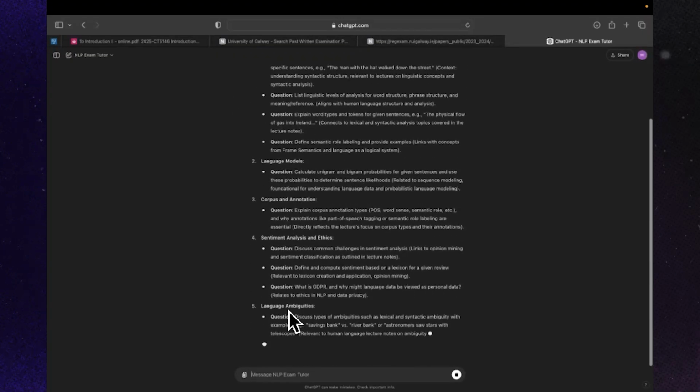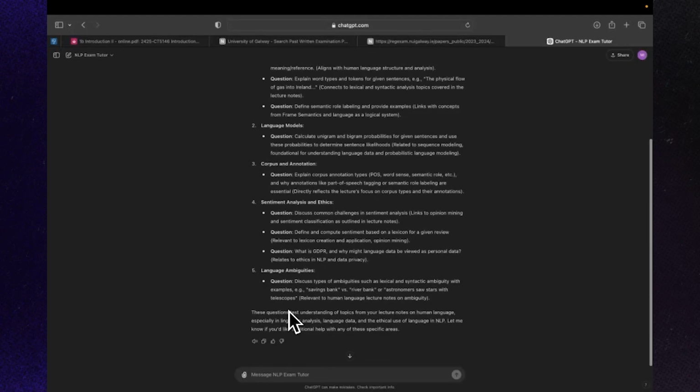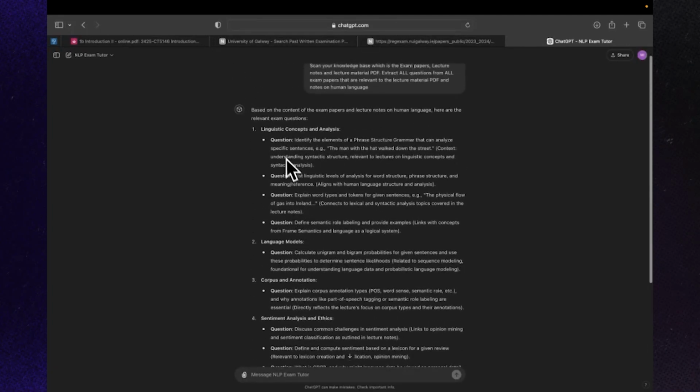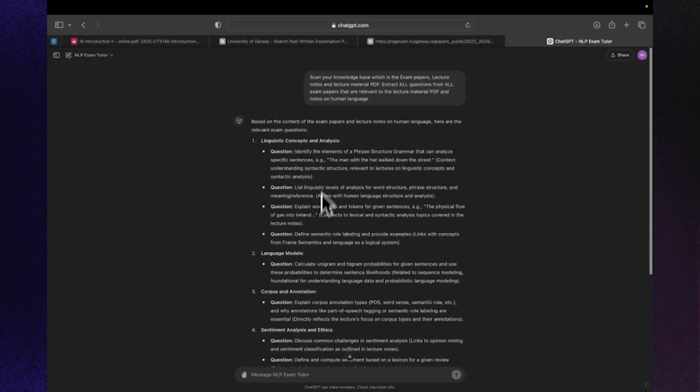Okay, so here you go. Linguistic concepts and semantic analysis, question 1A, 10 marks, give me the elements of context free, whatever it's asking here. So linguistic concepts and semantic analysis, language models, and so on. And now you could literally just say, okay, help me answer question 1A. Okay, to answer question, we need to provide elements of context-free phrase structuring. And here you go. Now it's giving you an answer that you can then learn.